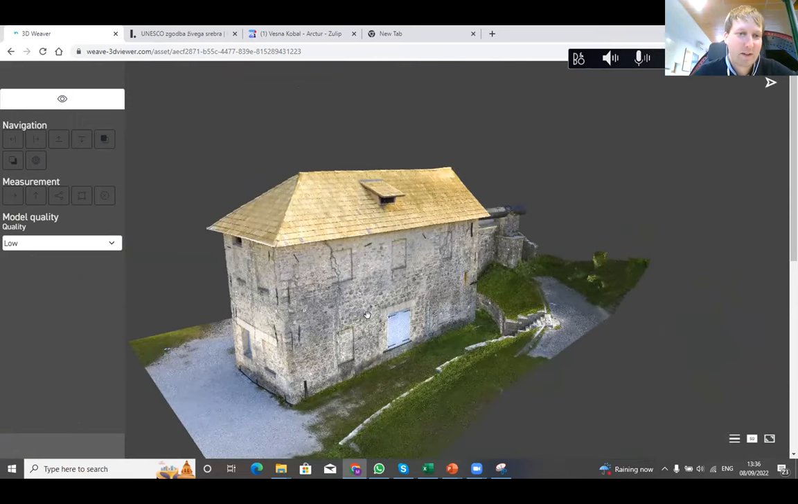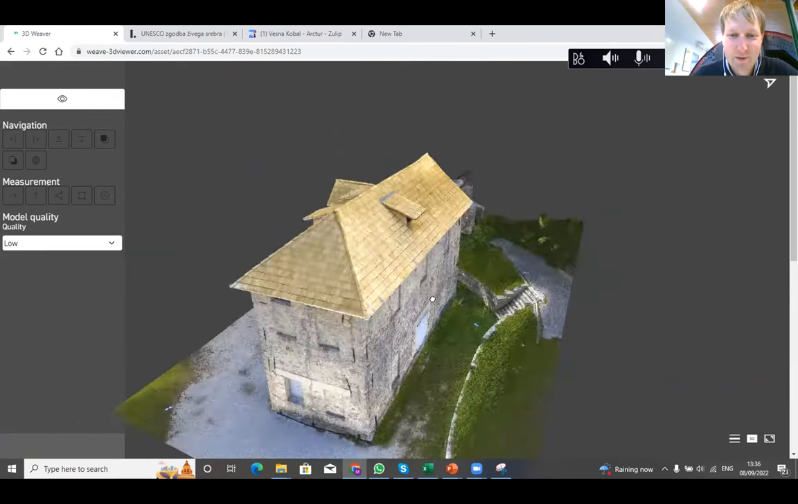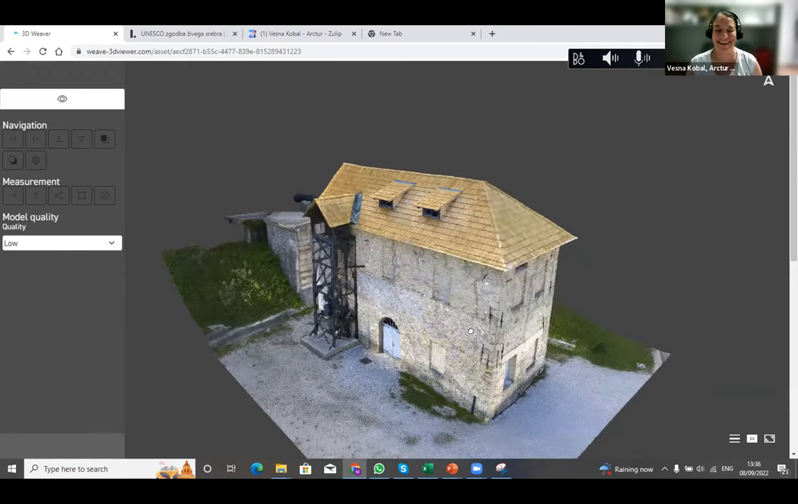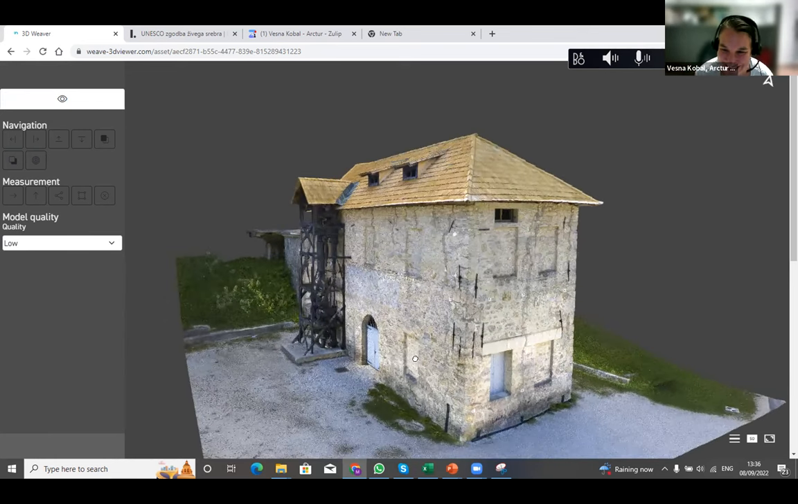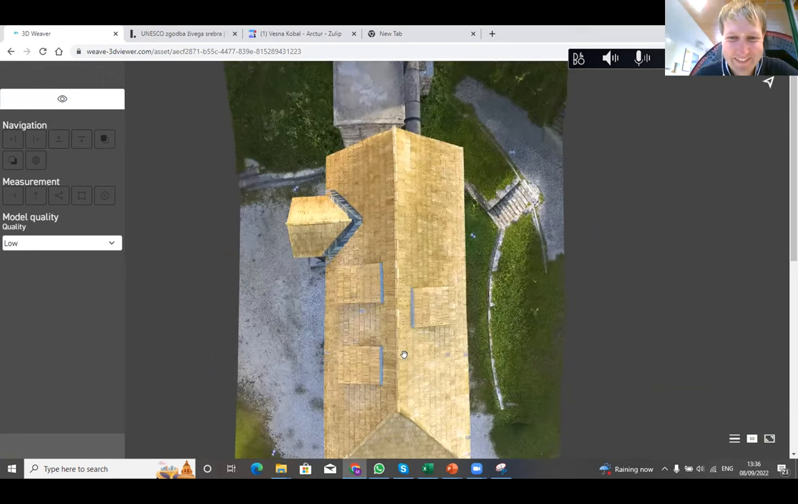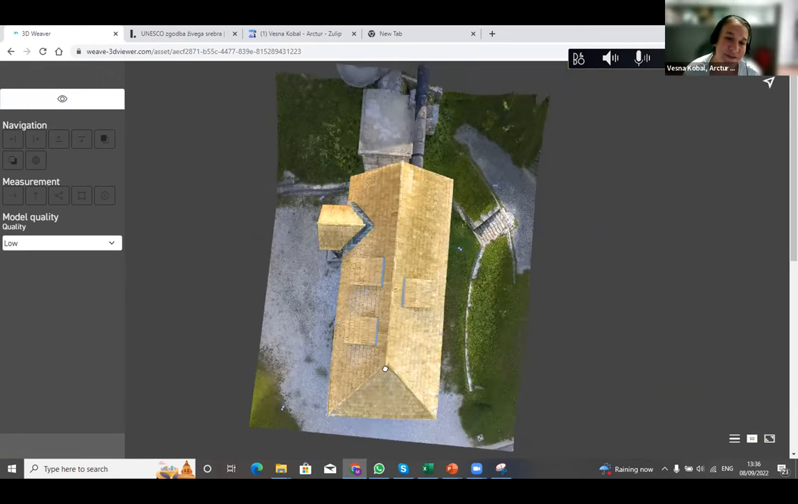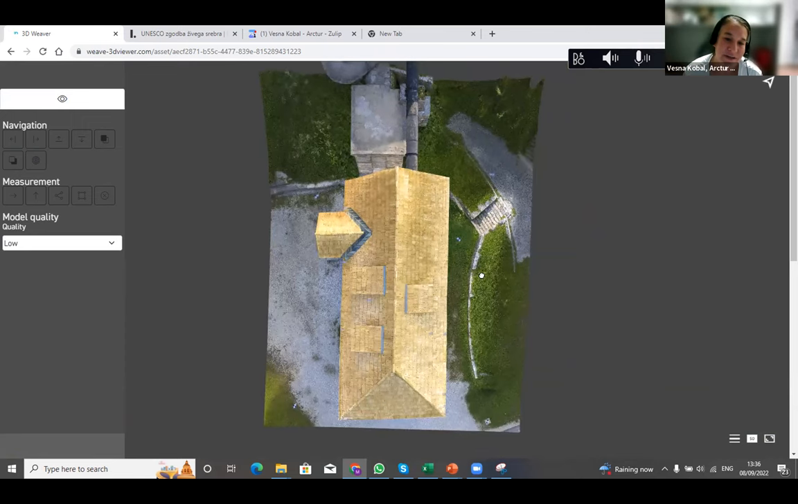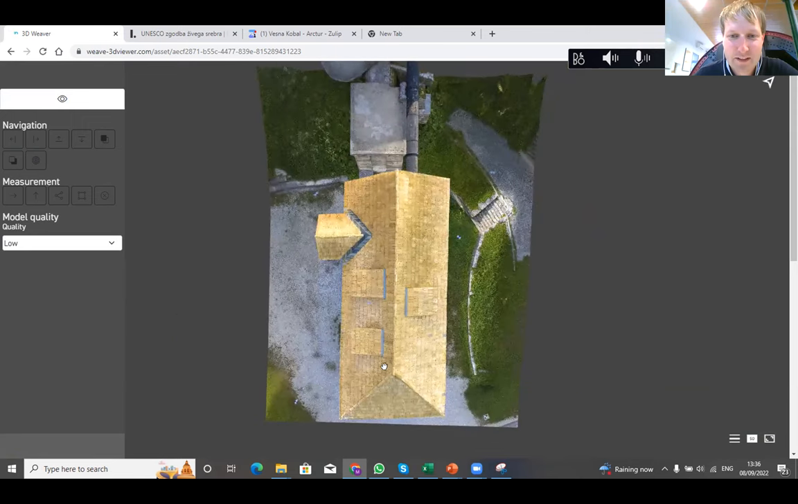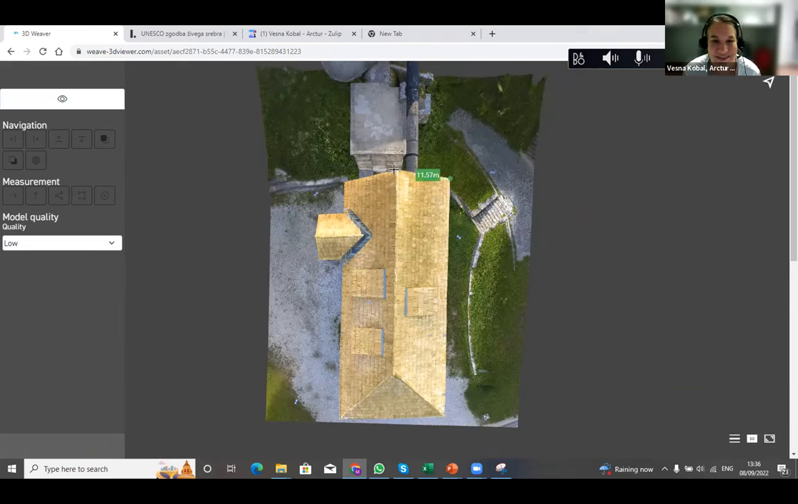Vesna, do you want to know something about the model or about the building in the model? Please let me know everything you know. I'm sure you're one of the biggest experts about heritage. But you want me to measure something? Yes, you can measure the larger surface of the roof. The larger surface of the roof, like that part here? Yes, of course. It has four different points. Yeah, so like this.